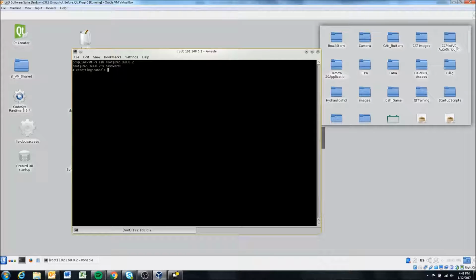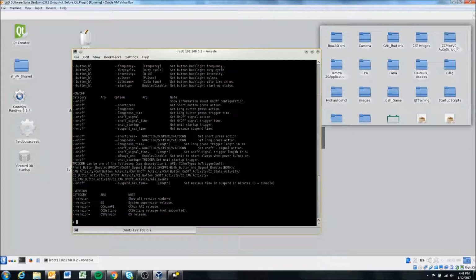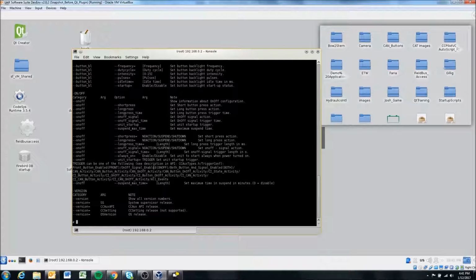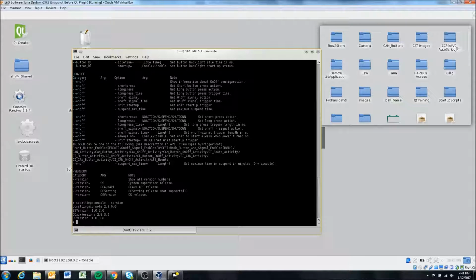A quick rundown of this is if you hit list, it will list out all of the options that you have. There's actually a separate video on the cc-settings-console, so I won't go into it too much. But what we're going to type in this case is cc-settings-console --version. Depending on the display you're on, this will print out the versions of all of the main components on the display. In this case, we can see the cc-settings-console version itself, the SS version 1020, the CCAux version 2830, and the OS version.